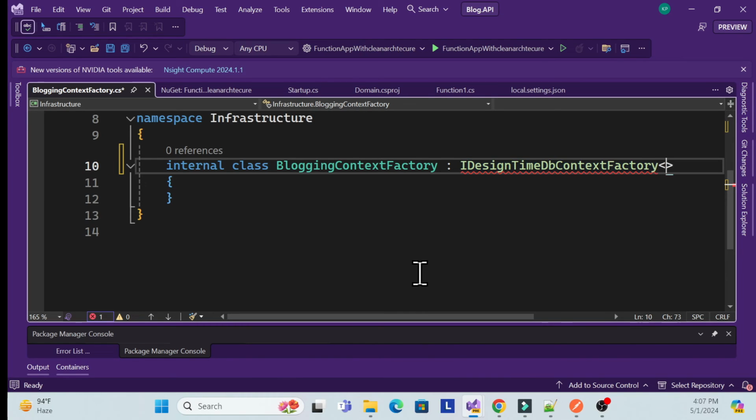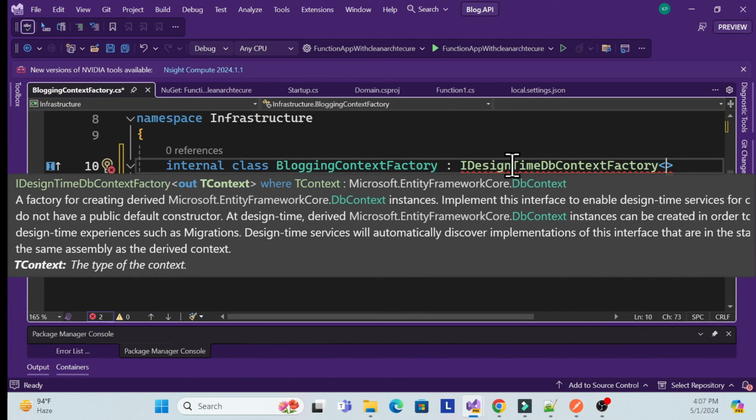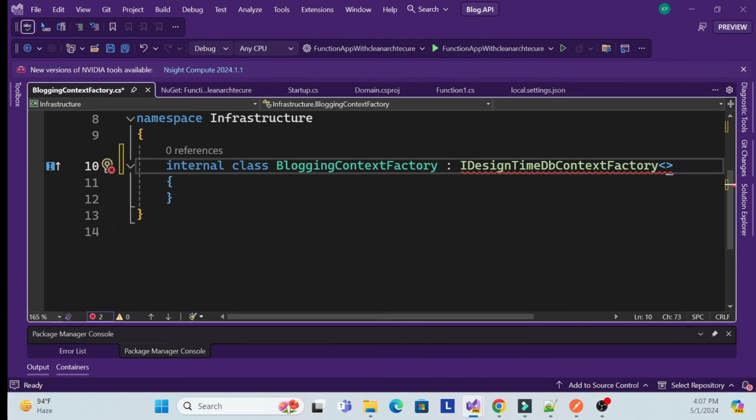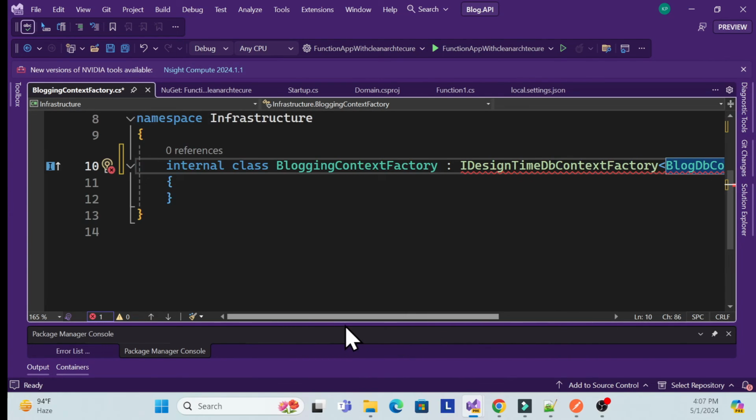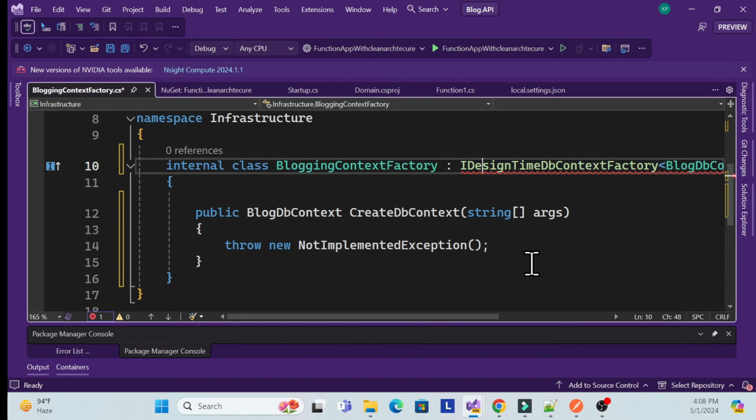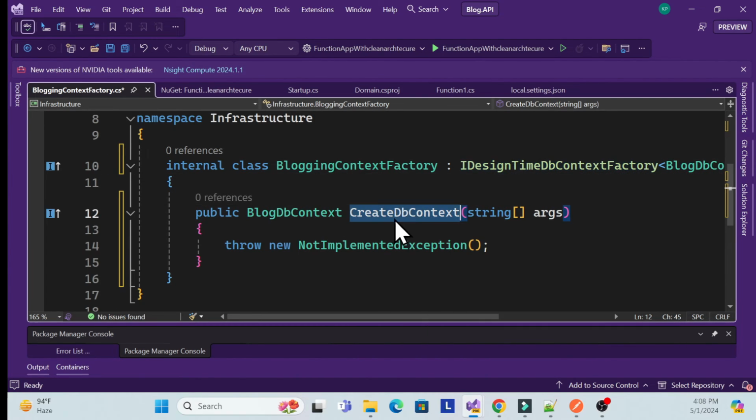So this one is actually coming from Microsoft Entity Framework, right? So fix that, that is fine, and then also our blog db context, so that we have to add it. Once I add it, what I can do is simply implement it. So we just have to create a db context, and we have to do something over here.